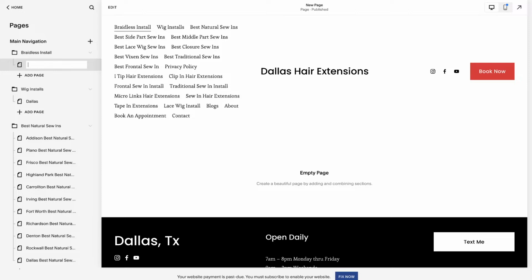So you want to make a list of probably 10 to 15 surrounding cities, and you know people are willing to travel, and create city pages for each keyword surrounding the services that you offer. So if you do tape-ins, eye-tips, crochet, box braids, whatever, you want to have like 10 different city pages for each keyword.